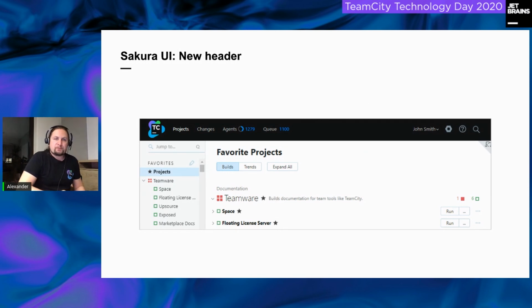So what's new? The first thing that we're changing is the header. And as you can see, it is now dark, it's black. I think it's beautiful, and it doesn't look like software from the early 2000s. In fact, we liked it so much that in TeamCity 2020.2, we're going to replace it in the old UI as well, not only in the experimental UI.